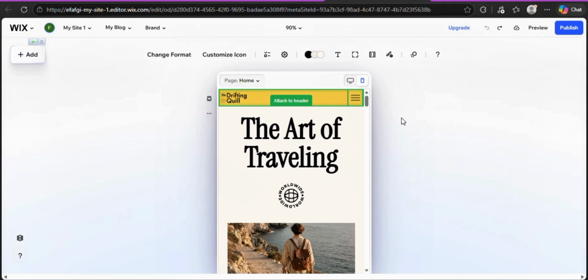And that's it. By switching to Mobile View, locating the hamburger menu, and placing it at the top, you've created a clean, mobile-friendly navigation with just a few quick steps.